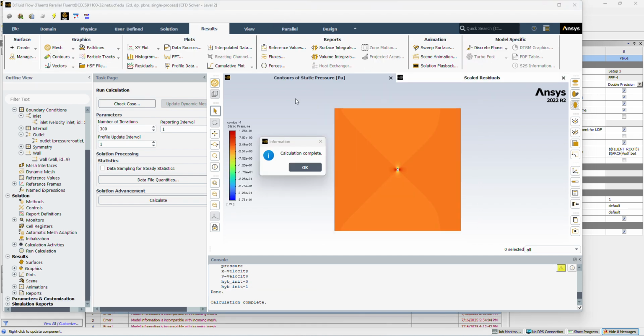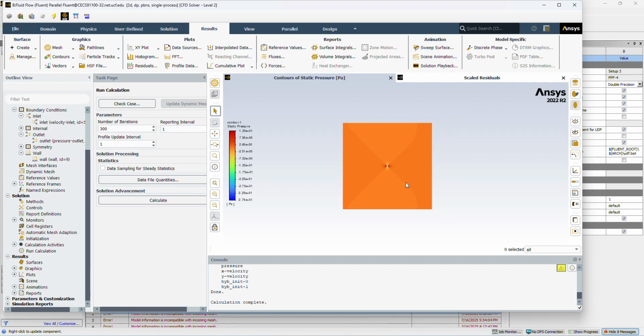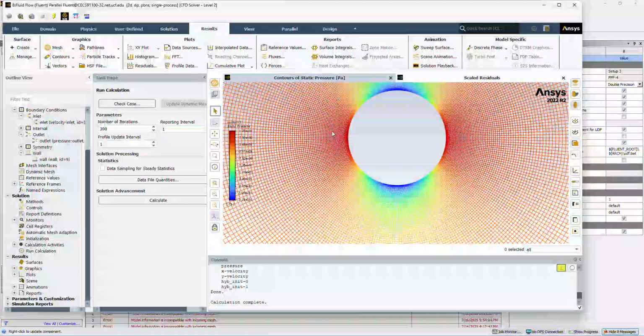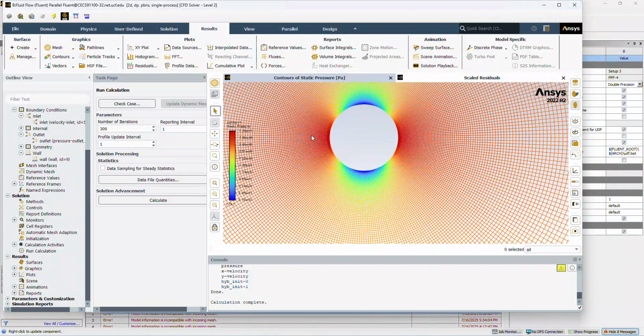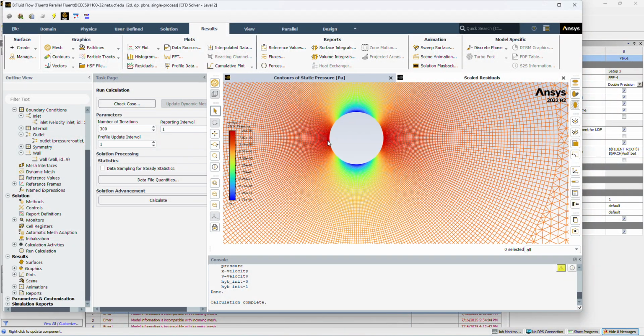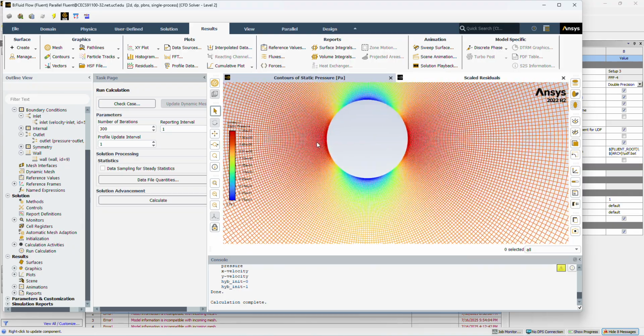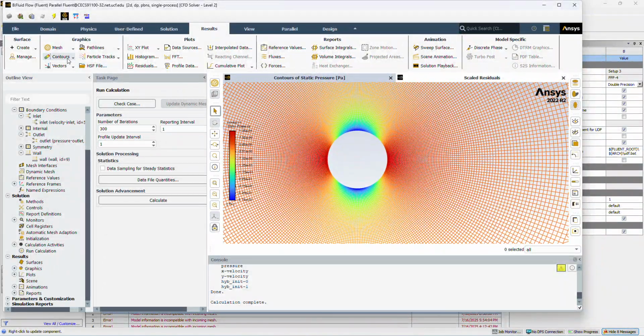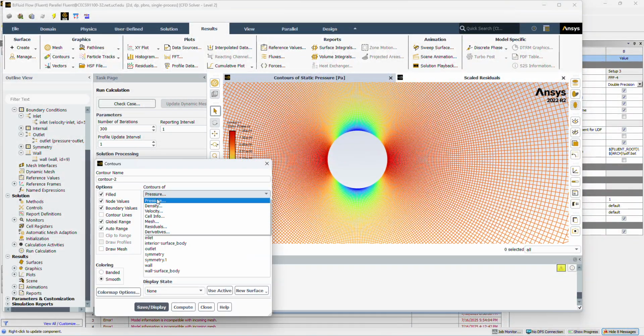And now that our calculation is complete, I had already done it, we go to our contours, make a new one, and then we're able to see our static pressure contour. Here we can see that at this point is where we have the most pressure, as we can expect from the flow of the air to make contact here and not necessarily go straight through, and then we have our least pressure here.